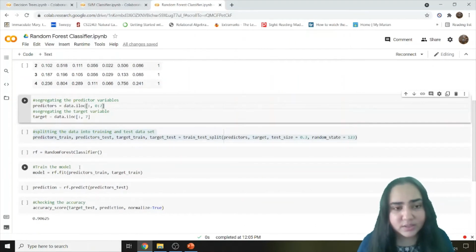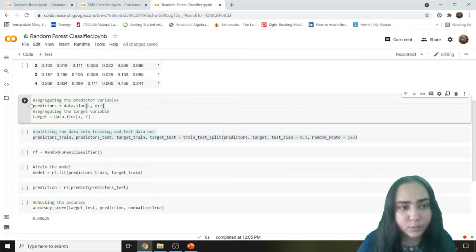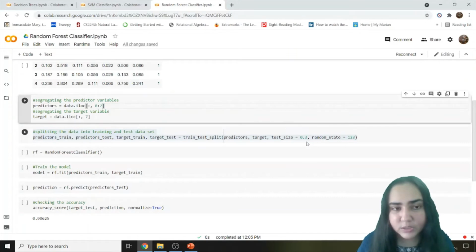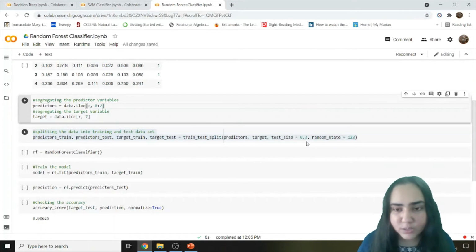Now our next step is to split our data into training and test. We are doing that using the train test split function, where we are passing the values of predictors and target, which we created earlier. We are specifying the test size to be 0.3, which means I want 30% of my data to be test data and 70% training. You could also do an 80-20 split, which is another acceptable value. And we specify a random state of 123, which is the amount of randomness you want while selecting the training and the test data.